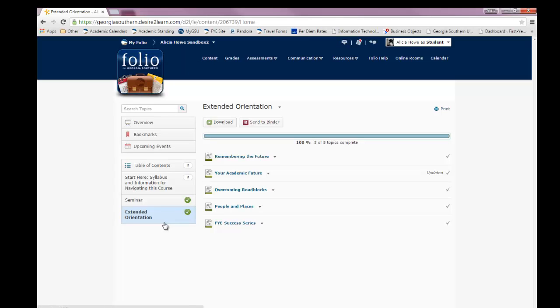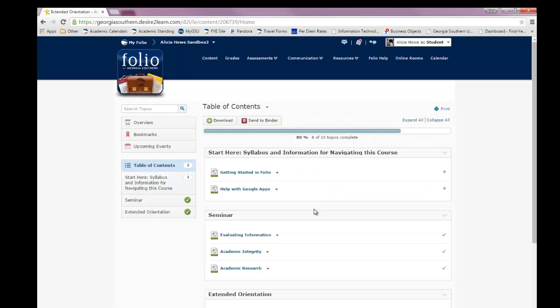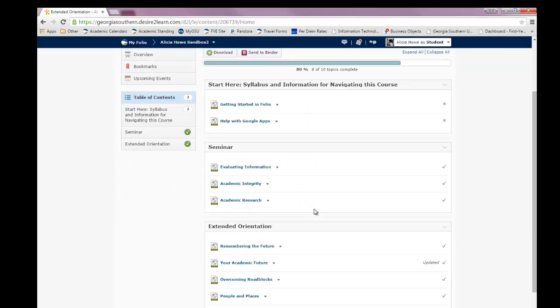To access modules through this page, either click the folder name that you'd like to view, or click Table of Contents and then scroll to find the module you want to access and click the module link. Let's go into a module so you can see what one looks like.